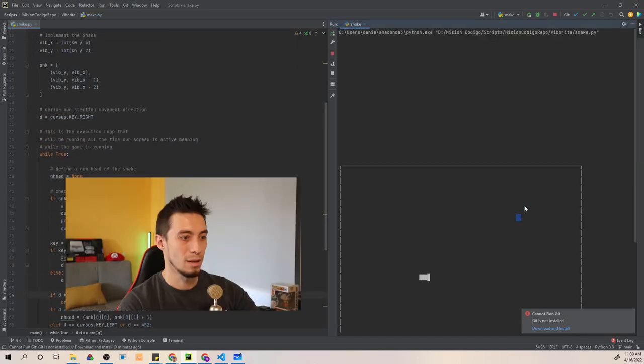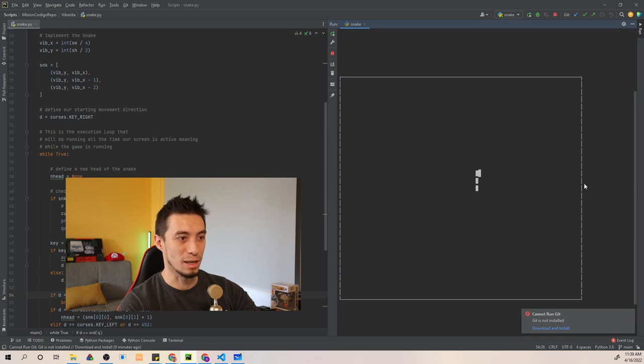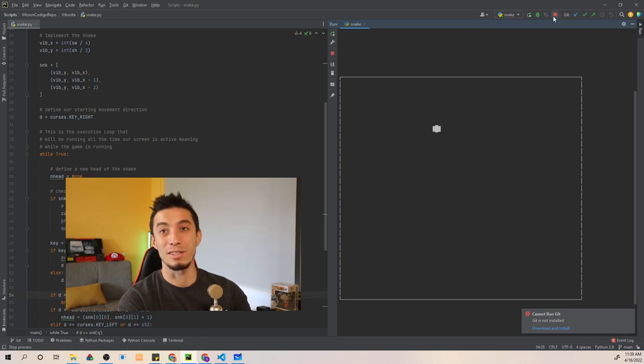Let's give it a go. And select the screen so it actually works. I can press up, left, down, or right. But notice this: if I'm going to the right and I press left, I can do it, but it shouldn't, right? Because I should crash onto myself.